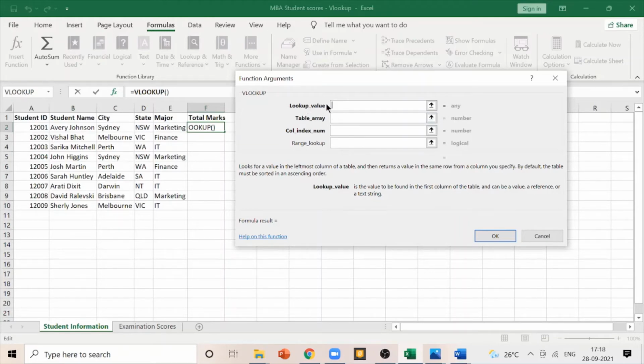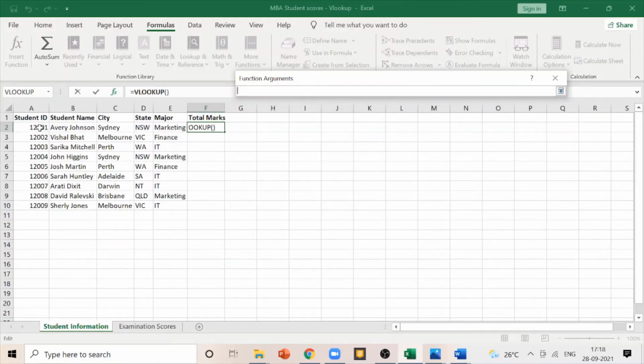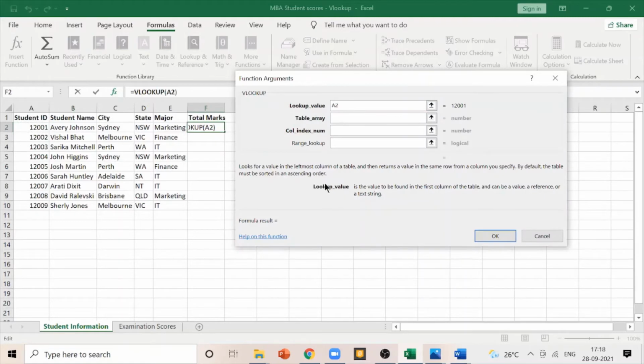So say lookup value. What is the lookup value? The lookup value is the common value in worksheet 1 and worksheet 2, which is in our case student ID. So let's click on this arrow, select student ID, and then go back to the function arguments by clicking on this button here. Now table array.